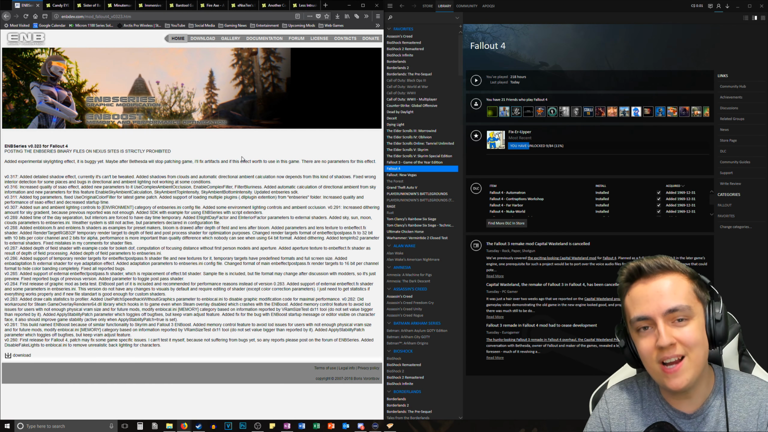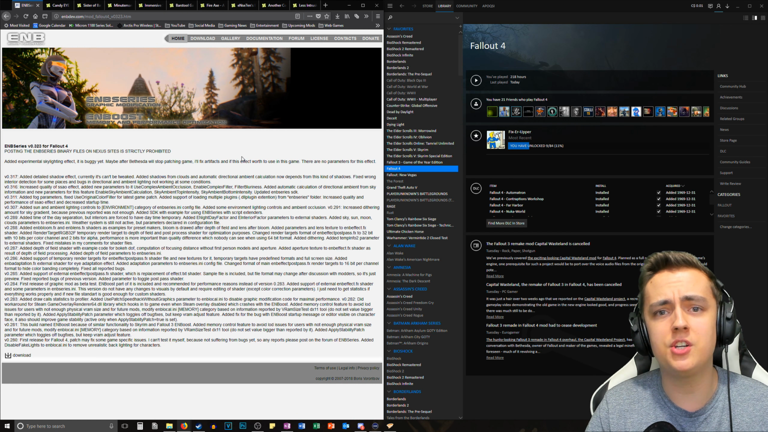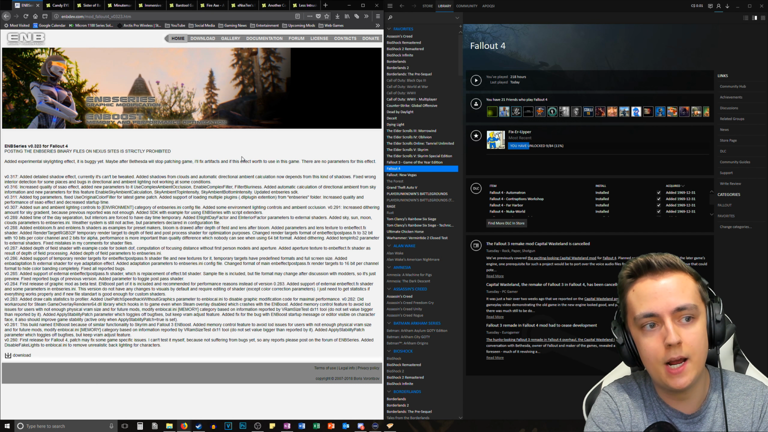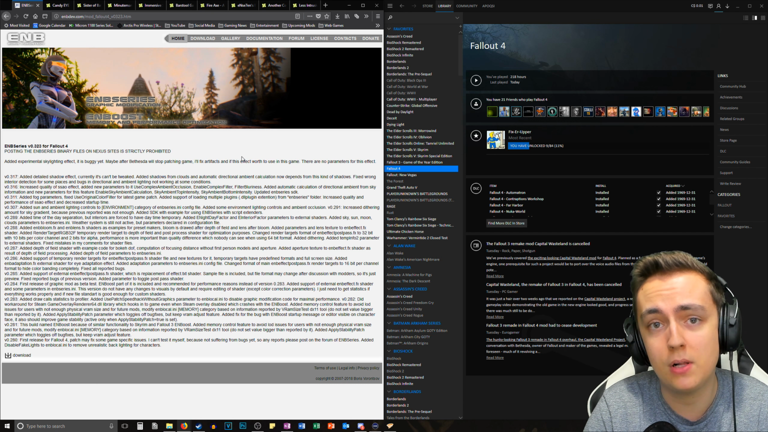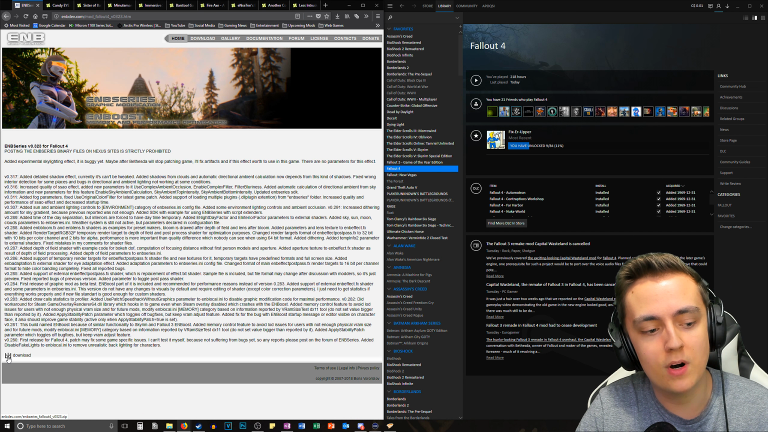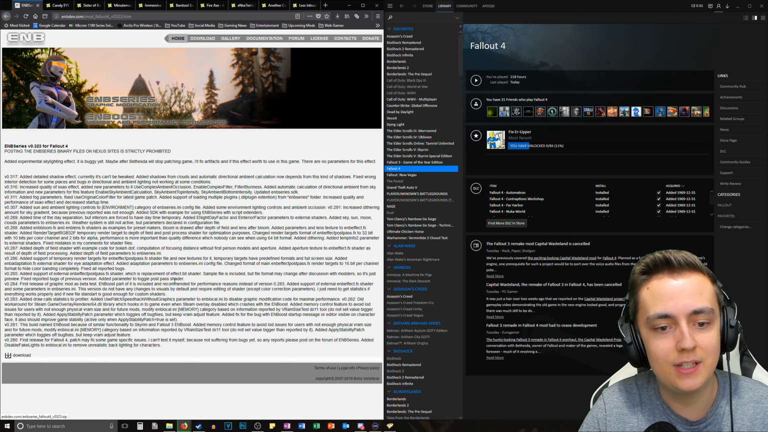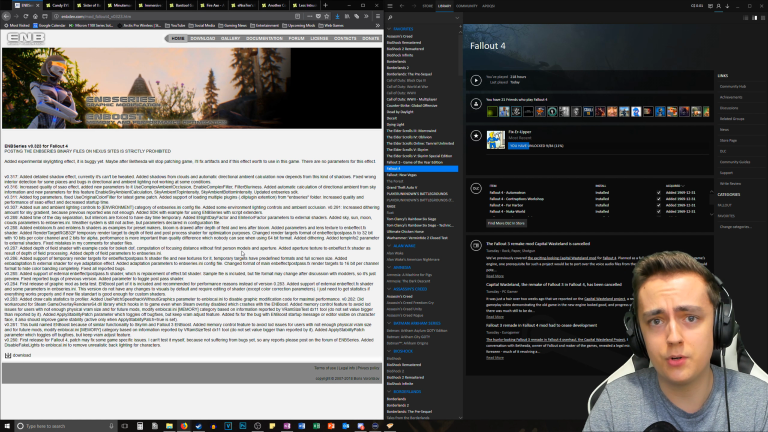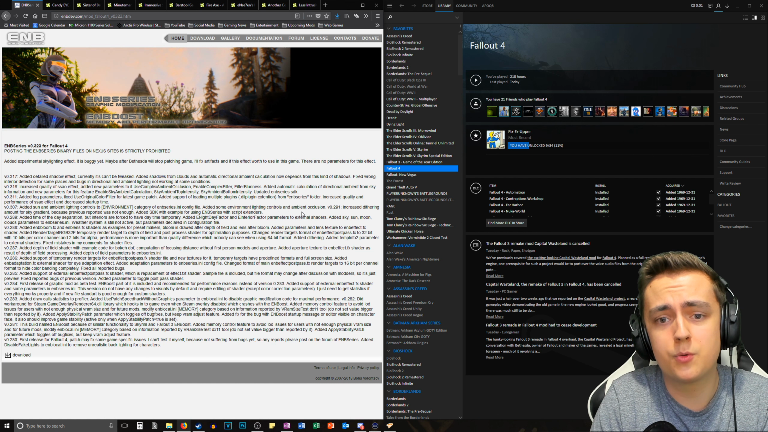But we're just going to jump right into it, and the first thing that you want to do is click the link down in the description below that will bring you to enbdev.com, and it will bring you to the latest Fallout 4 ENB version. Once you're here, all you want to do is go to the bottom right here where it has the download, and just click it, and it should start downloading, or it will give you an option to save it to a directory. Just do so. Save it to your downloads wherever you want it.